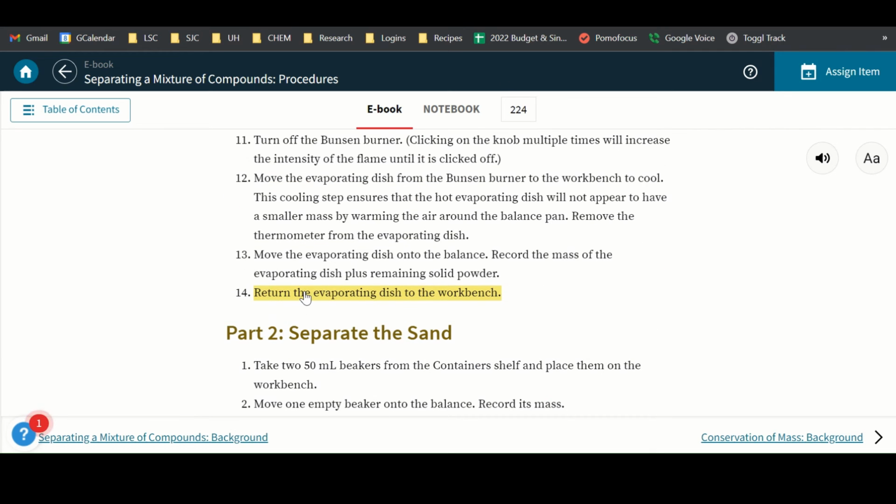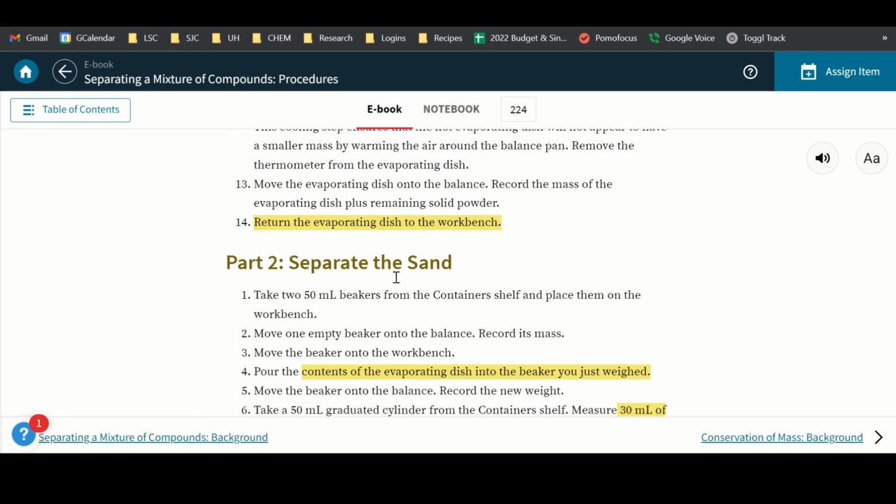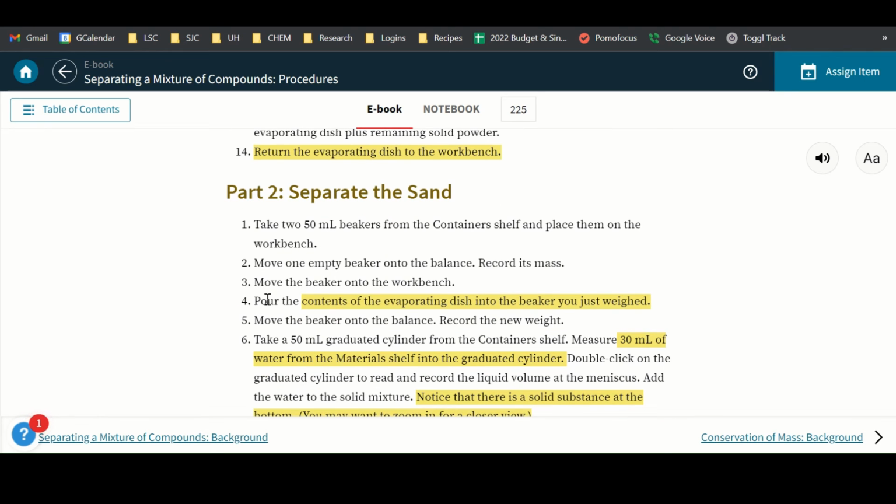I highlighted step 14 because I want to remind you, do not throw out your evaporating dish. The solid powder you have in the evaporating dish after part one, you will use it, okay? Right here on step 4, it tells you to pour the contents of the evaporating dish into the beaker you just weighed. So don't throw that away, okay?